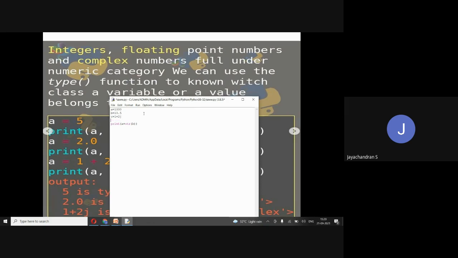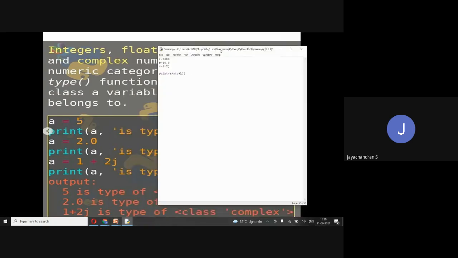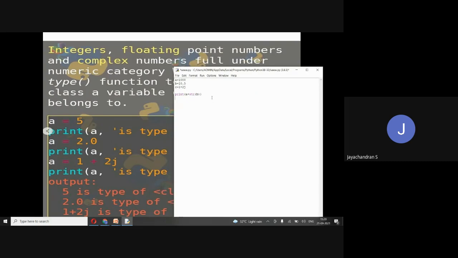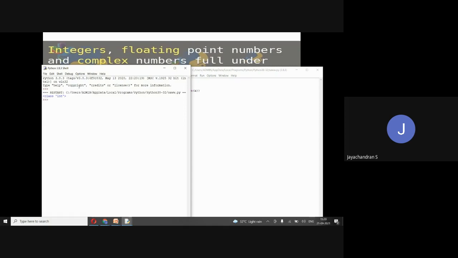First I'm going to print a. Print a will just print 1000, but if you want to find out which data type was initialized for a, you use type of a. Just save this and run the program. See, this is the integer data type. It shows that a is an integer data type.